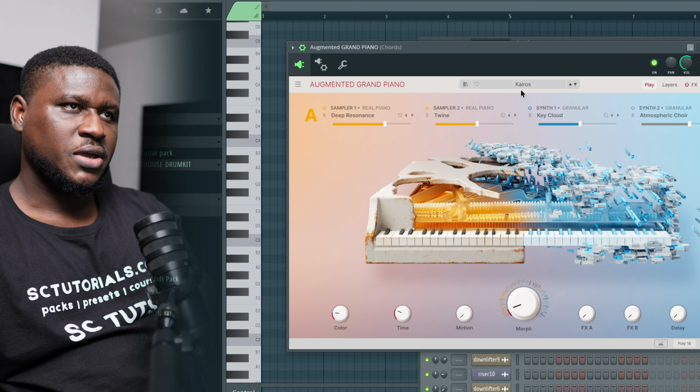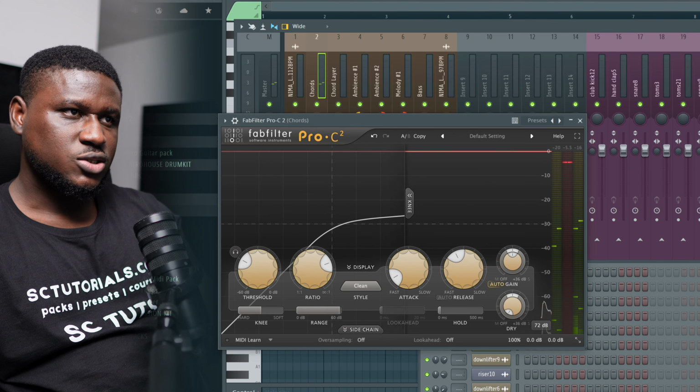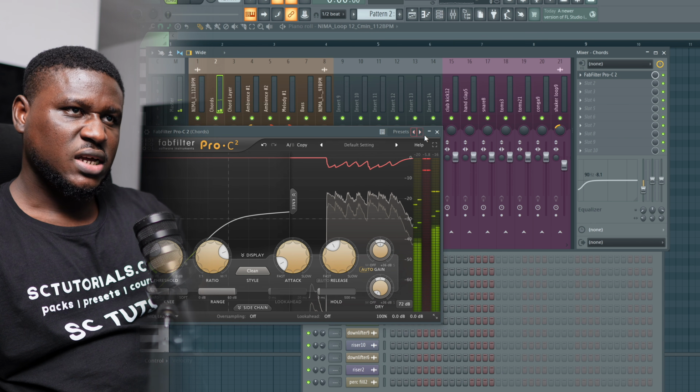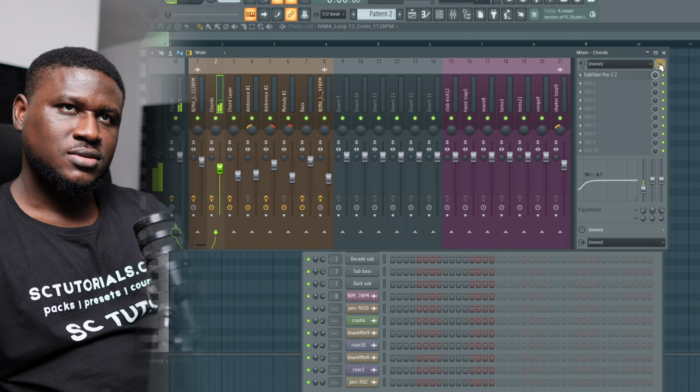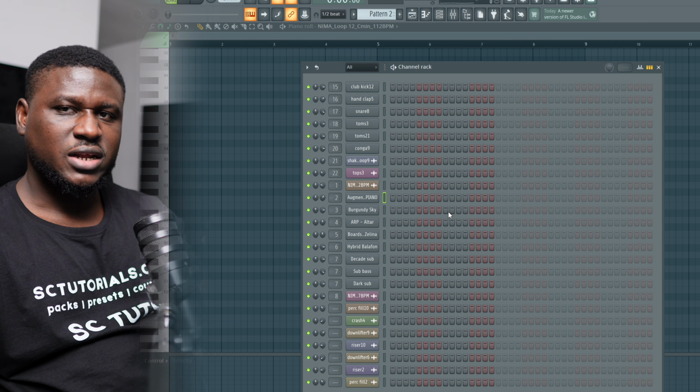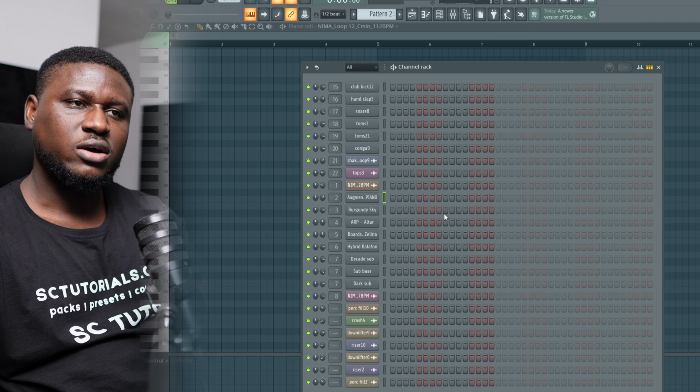This is a preset, by the way, Kairos. I overcompressed the piano sound with FabFilter Pro-C 2, just so it sounds more lively. If I turn off the compressor, you can hear that it sounds really weak. But when it's overcompressed, it sounds more alive. That's one trick I don't tell you when it comes to making Afro House. Overcompressing your piano will give you that classic Afro House feel.